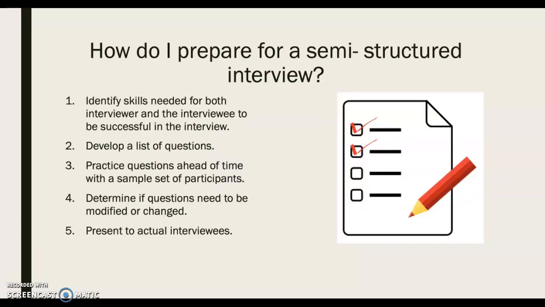So how do you prepare? Well, you're going to identify the skills that the interviewer needs to have. You want them to be knowledgeable about how to conduct it, but then the interviewee has to have a certain set of skills. So you're going to determine what those skills are. You're going to then determine the list of questions, followed by practicing those questions on maybe a sample set of individuals, and then taking that data back to stakeholders to figure out which questions you want to stick with, or maybe you need to revise your questions before actually going and presenting them. And once you have that list, then you'll present them to the interviewees.